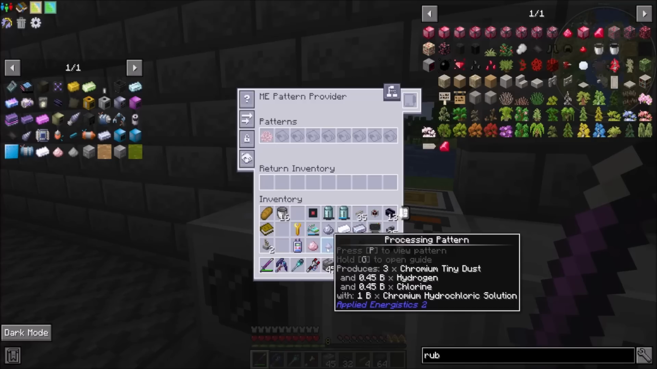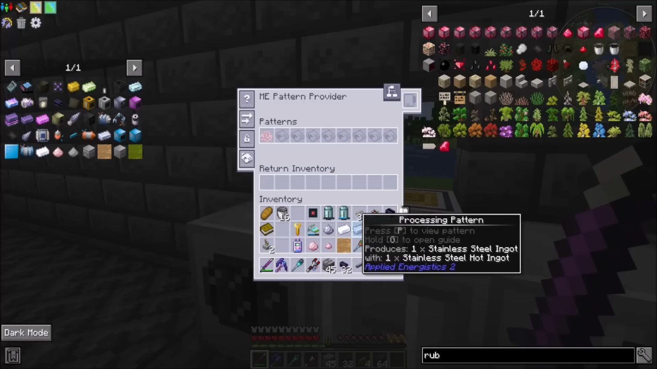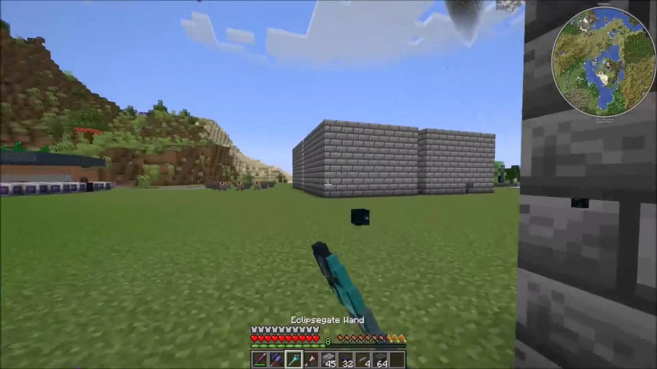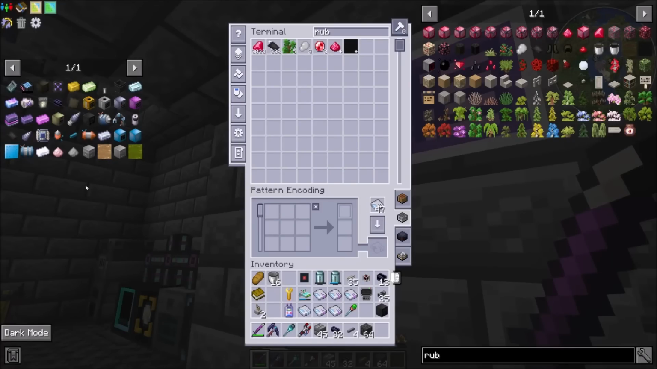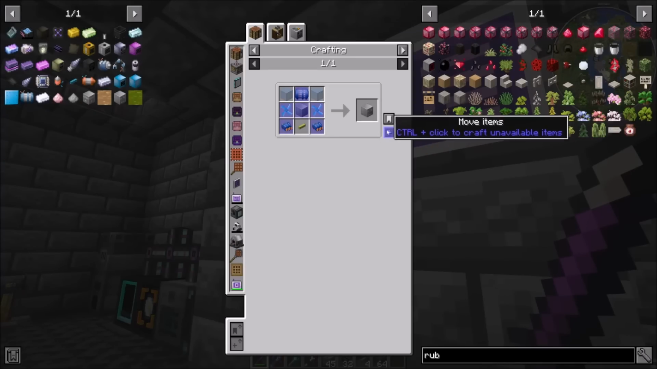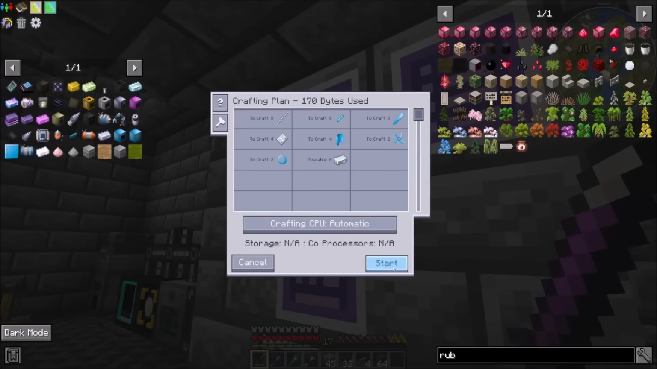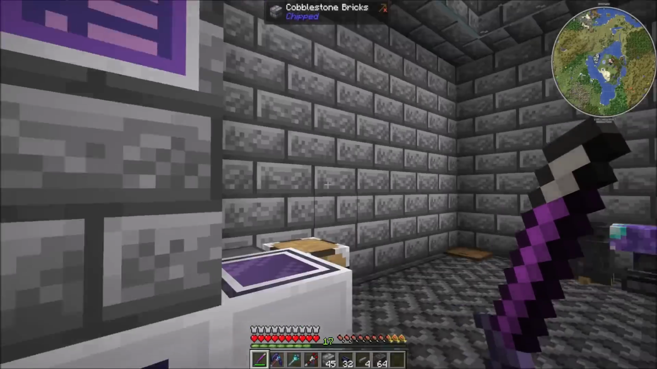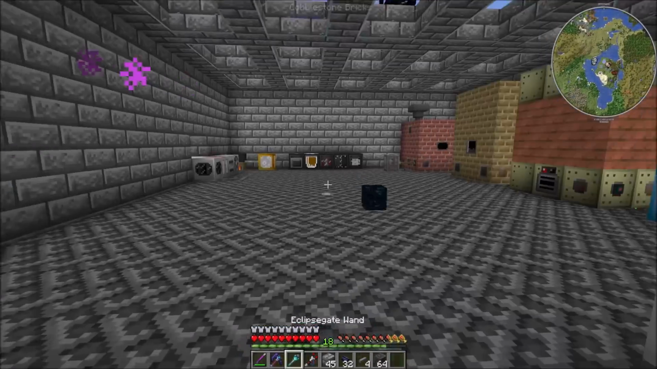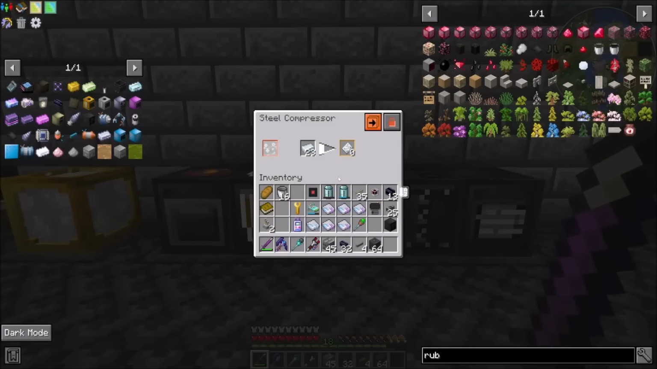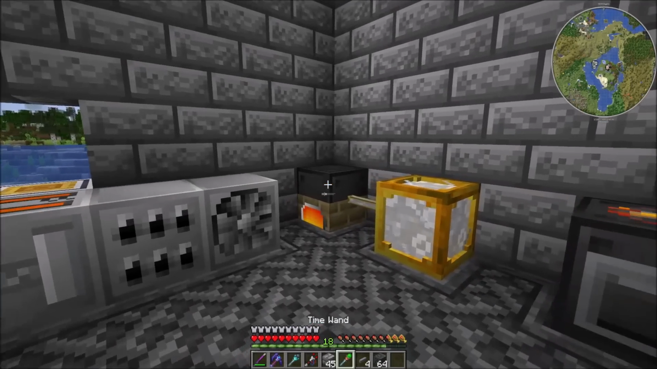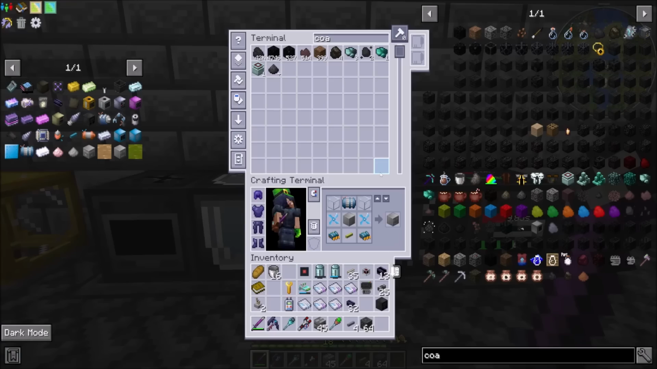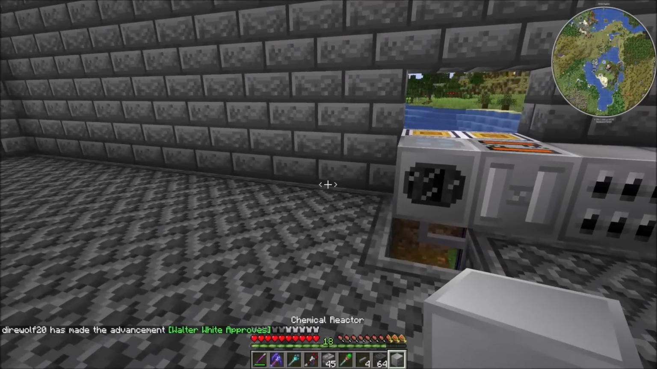Yeah, that's about all I can put away. So many machines to make. Okay, so I need to make the two machines, so let's get them going. The chemical reactor. I'll make these two and be back in a minute when all this crafting is done. Be right back. All right, chemical reactor done.